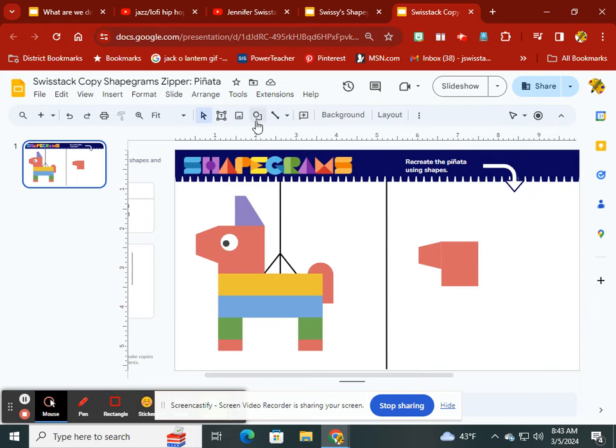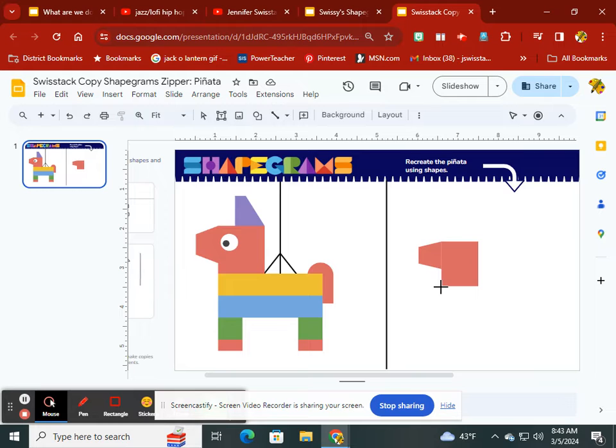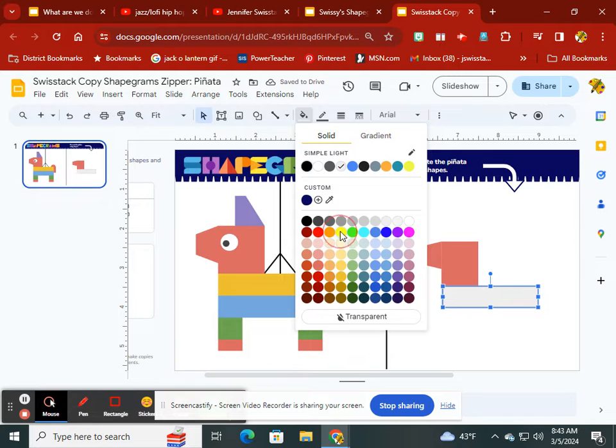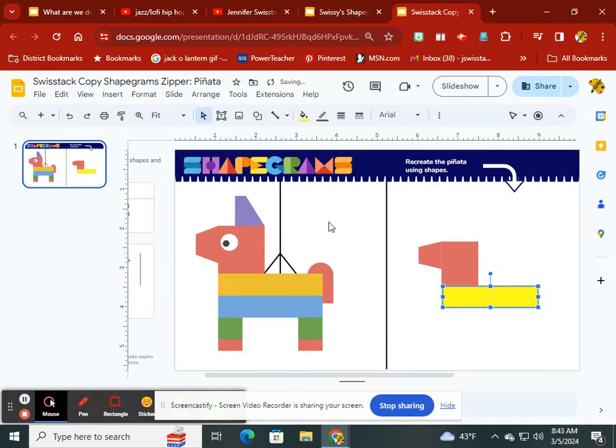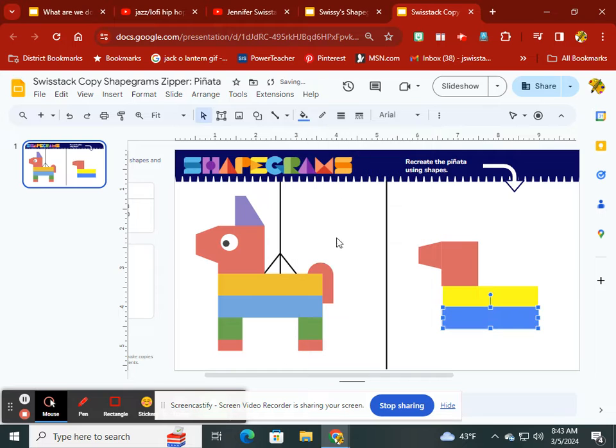Can use some rectangle or square shapes for that. Go ahead and draw myself a rectangle. And you do not have to create your shapegram in the exact colors that you see here. You're obviously free to use whatever colors that you would like to create your shapegram with. Don't forget to turn that outline to transparent. I am going to copy by using Control C and Control V to duplicate that shape, and now I can just change the color to whatever color I want.